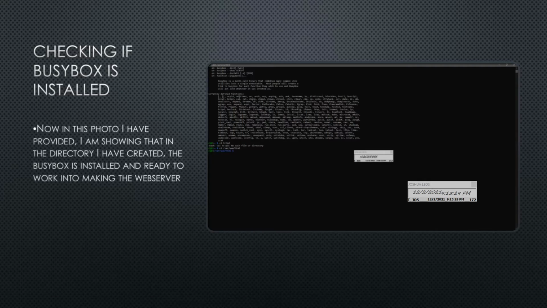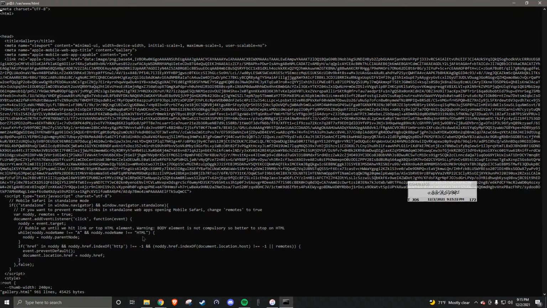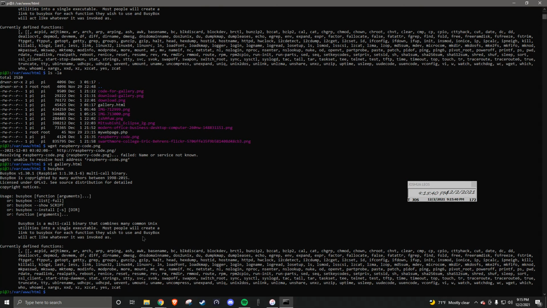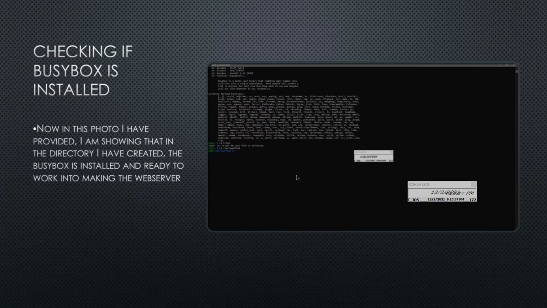So on this one, I'm going to be showing you the command line. First, let me get out of here. I'm going to then show you BusyBox again. And this one's in my directory. So I've created a directory, var www, and then HTML. And then I put BusyBox, and it gives me all the commands, all the executables, and you can see HTTP right here. So with that said, you're ready to go.